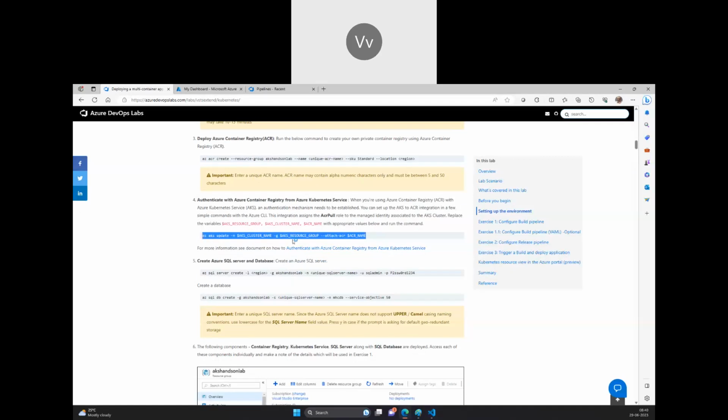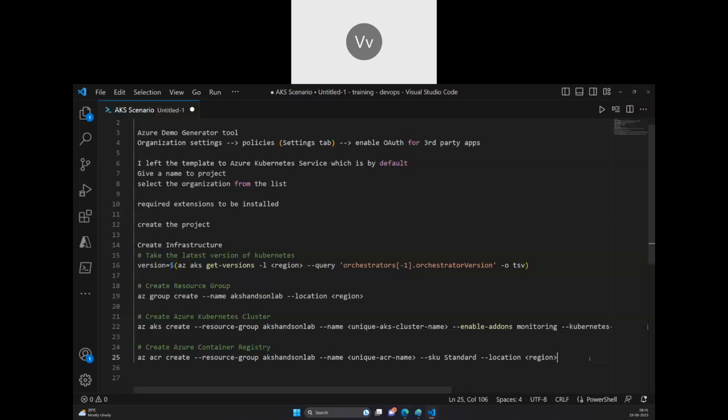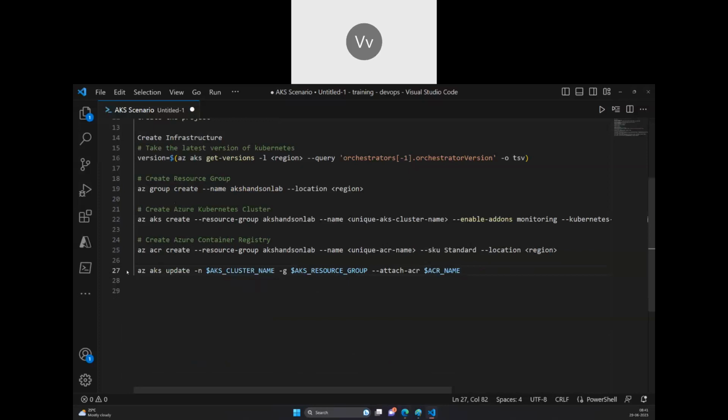And what we are trying to do is ensure that AKS is aware of Azure Container Registry. Why? So that AKS has permissions to pull the image from Azure Container Registry. It's very important. So give permission for pulling the image from ACR, Azure Container Registry.